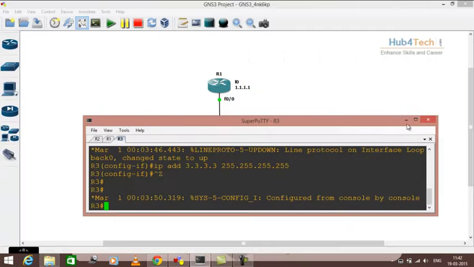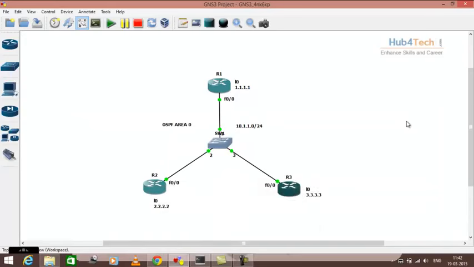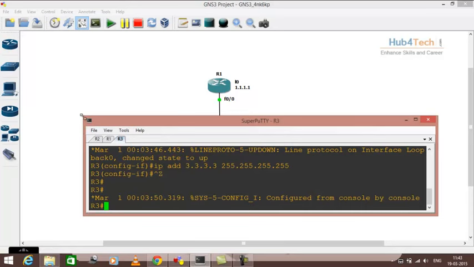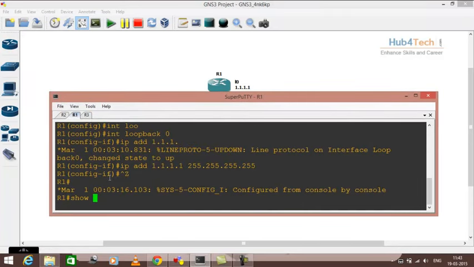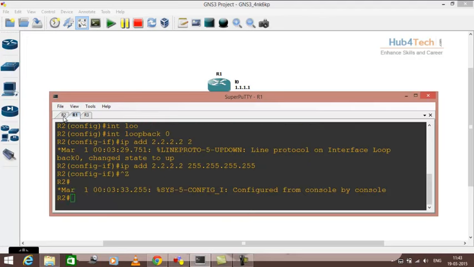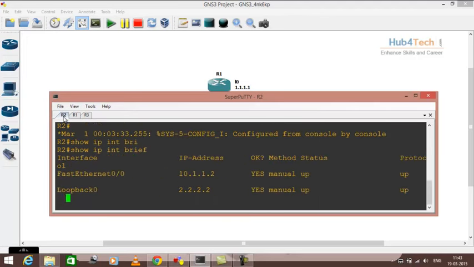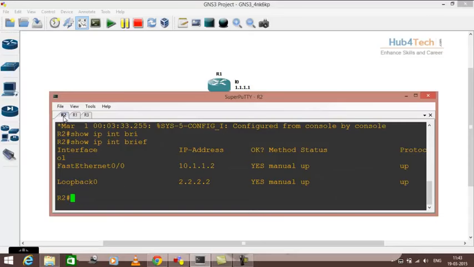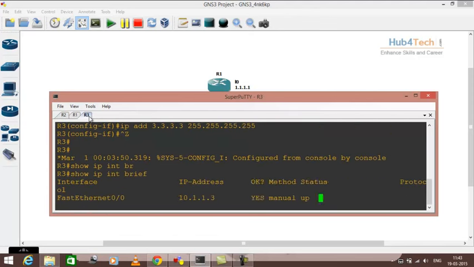Hello friends, in this topology we are going to configure OSPF in a single area, which is area 0. I have created one loopback in all the routers and assigned an IP address on the physical interface, which is FastEthernet 0/0. We can check this on router R1 with the command show IP interface brief. I have provided the IP address 10.1.1.1 and the loopback IP address is 1.1.1.1. On R2, the IP address is 10.1.1.2 and the loopback IP address is 2.2.2.2. Go to R3 and check the same command, show IP interface brief, right?